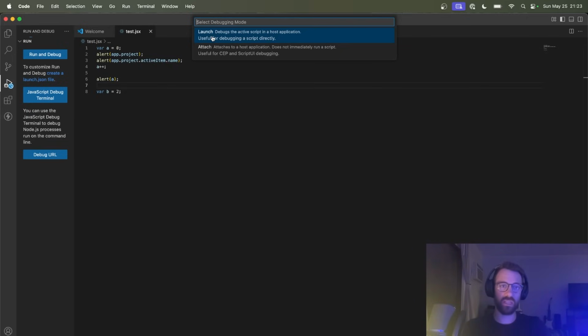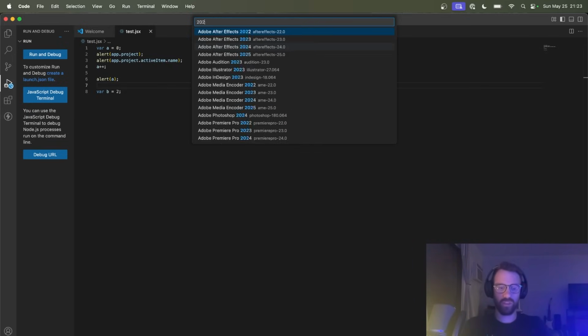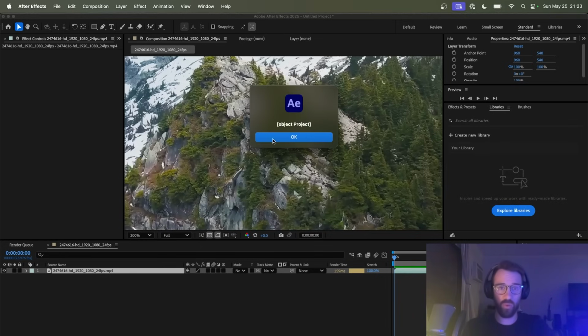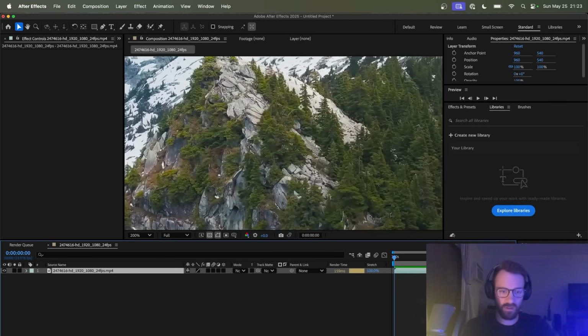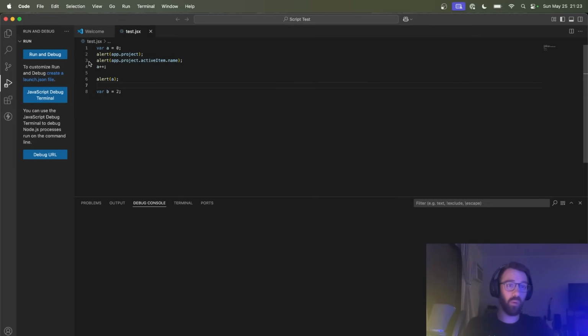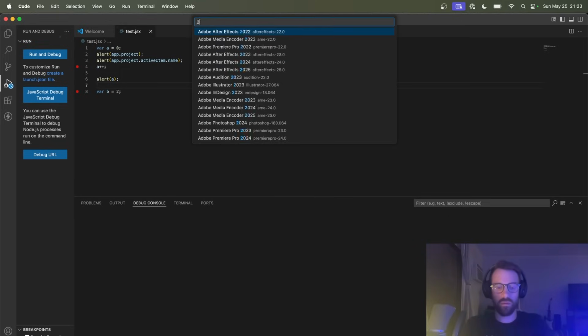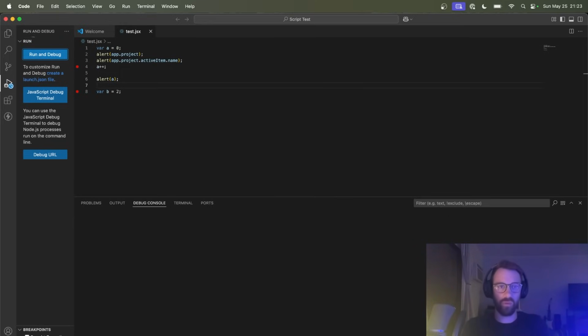And then we'll do the launch option and once again choose the After Effects version that we're using, or whatever particular app you're using. And boom, we get our first alert, the project, this, and this other alert, perfect. But what we can do now that we're running and debugging is set up breakpoints. So if I set up a breakpoint here on these two lines of code, I'll hit run and debug again, launch. We're gonna launch in After Effects 2025.